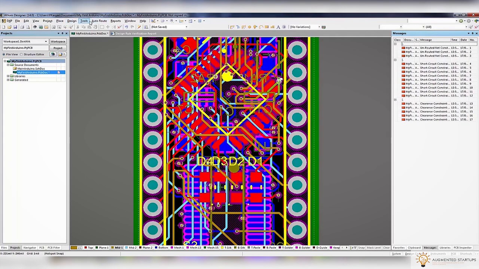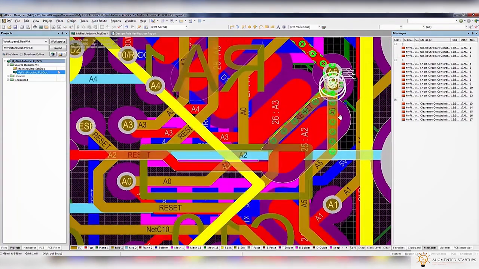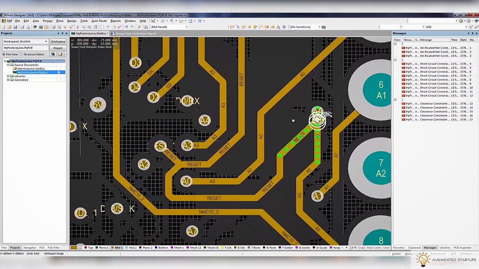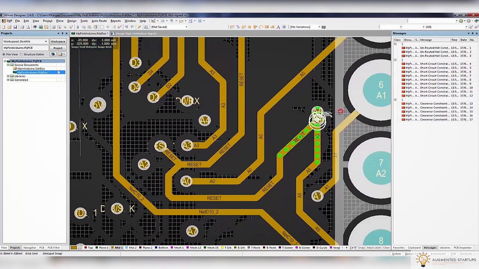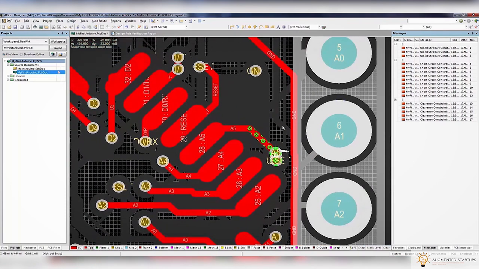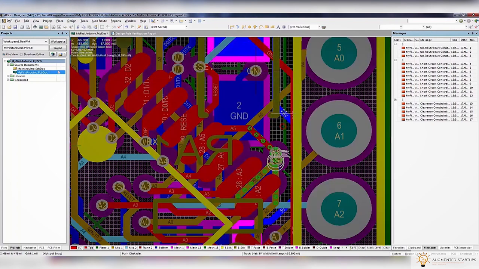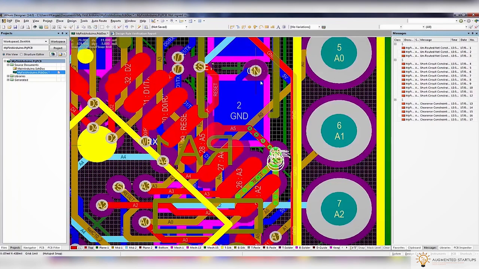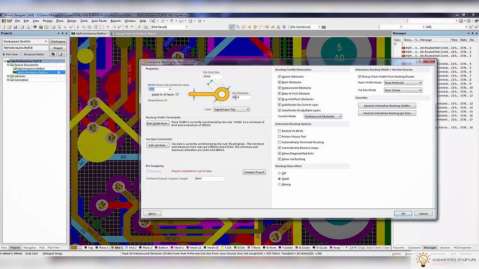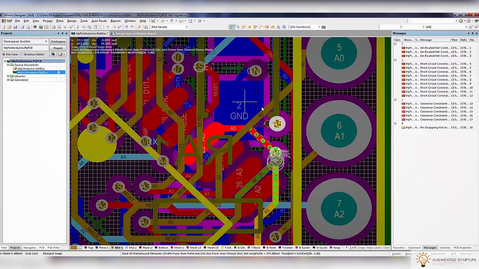Okay, let's try and solve the remaining few. This one is quite challenging because we are out of space and we really don't have enough track space as well as via space to move things around. Let's try and manipulate some of the bottom tracks. Change it to 15. You can go into that menu by pressing tab as well.